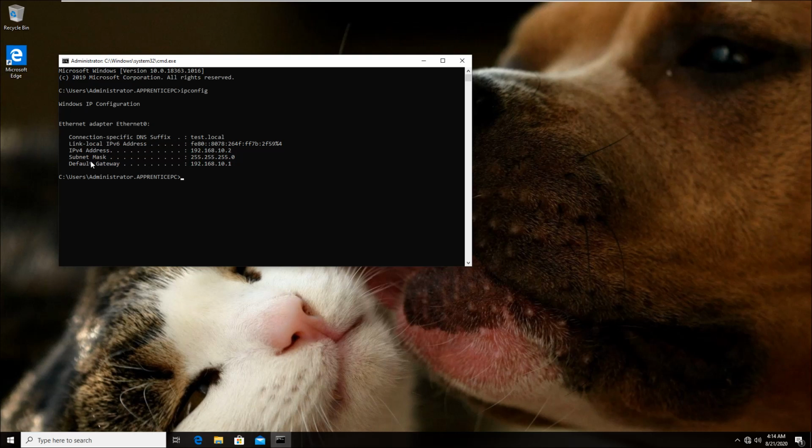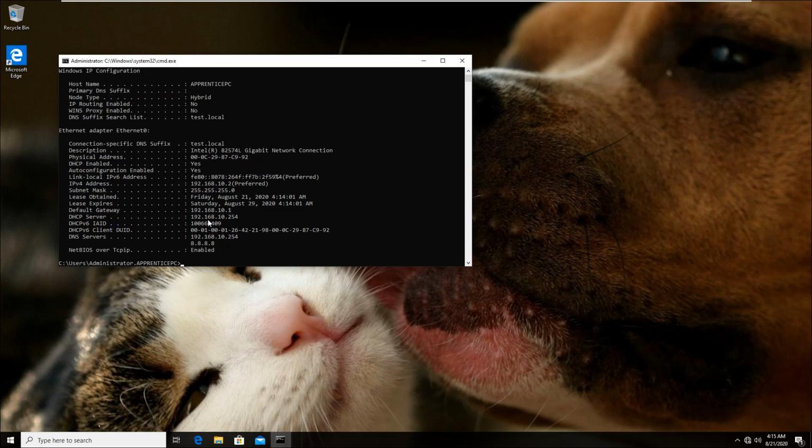192.168.10.2, with the default gateway 192.168.10.1. If you want to see a more extended list of this IP address, you should type in ipconfig /all. And here you will also be able to see the DNS servers which we have selected previously.